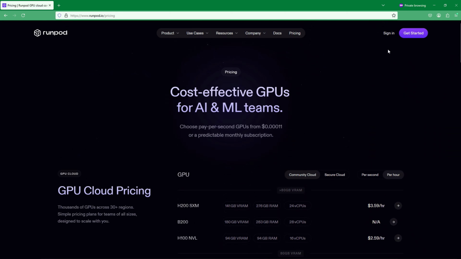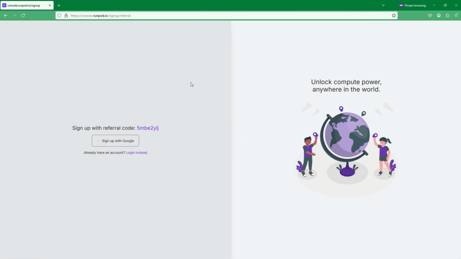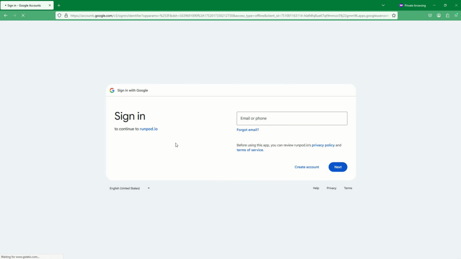What you need to do now is get started. Click on the button that says get started, and when you click on that button, it's going to ask you to sign up with Google. So click on sign up with Google and then provide your Google email for your single sign-on, and follow the prompts to take you straight to the RunPod portal.